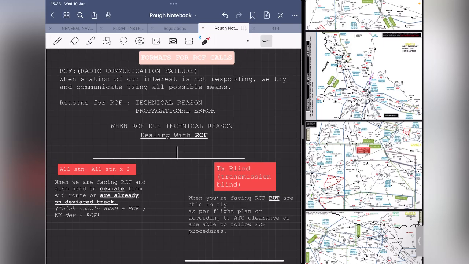So we'll be talking about all our formats for RCF, that's our radio communication failure. What are going to be the formats to make these calls? What are the different situations in which we're going to make these calls and how are we going to go about them? So before getting started, let's understand what RCF is.